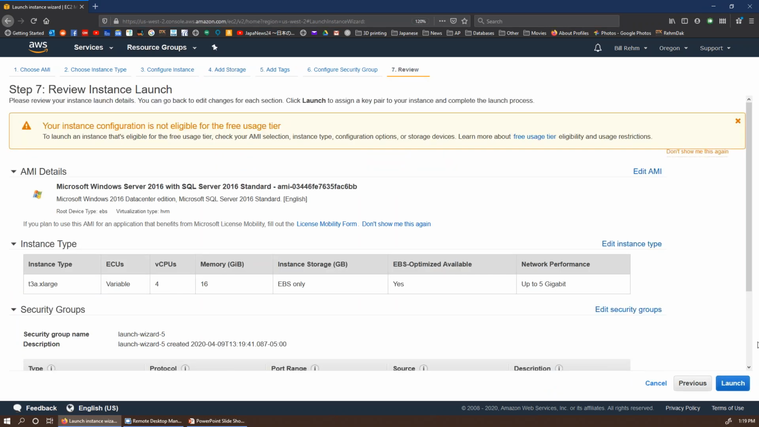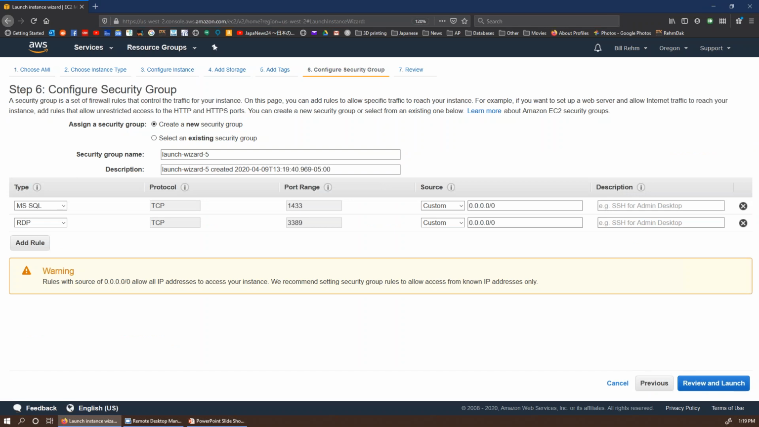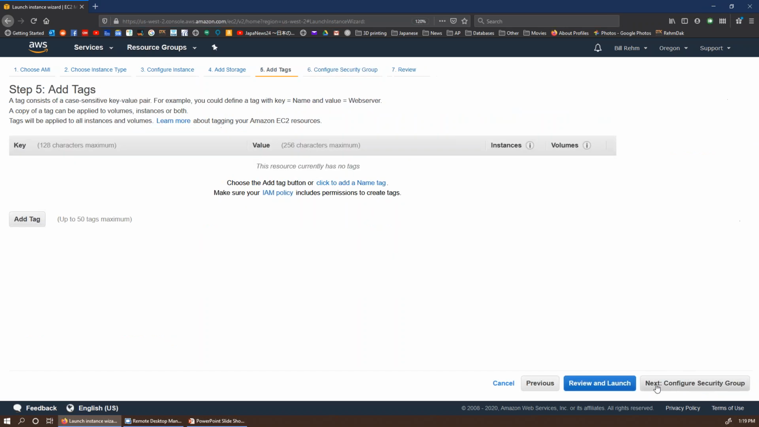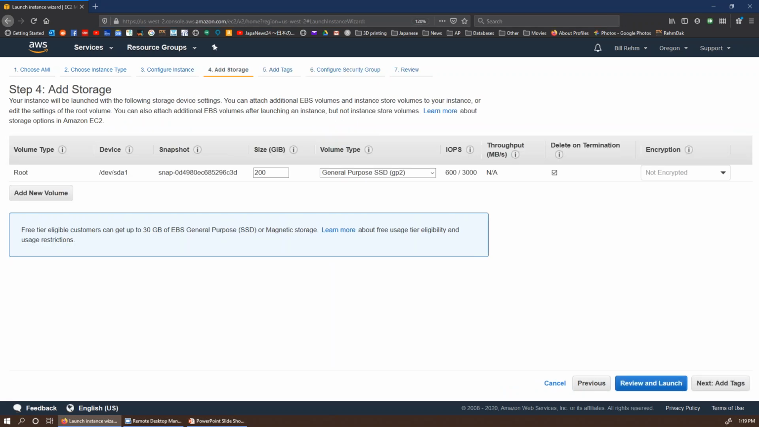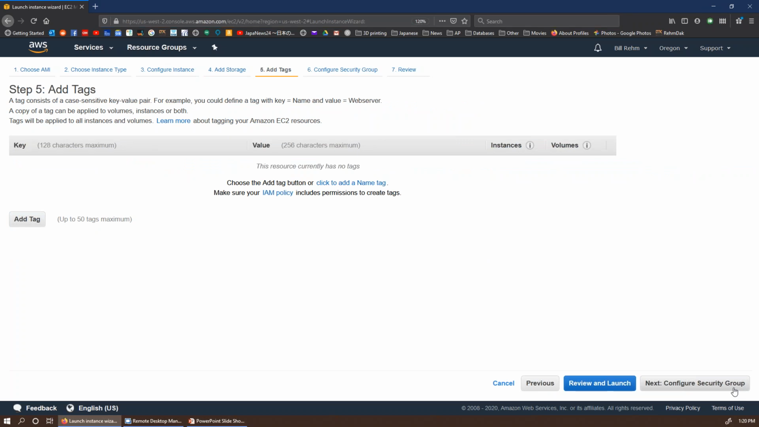I didn't want to pick any of the other stuff. Actually, let me go back and just make sure so you can see what else we have to go through. Okay, so we did Add Storage, and you can see down here the Add Tags button. That doesn't really do anything. And then the Configure Security Group button right there.